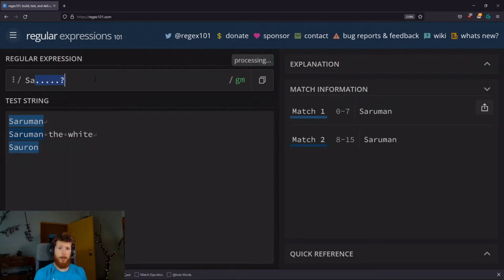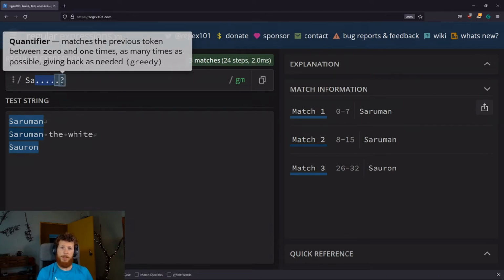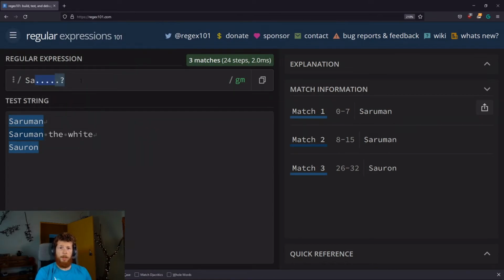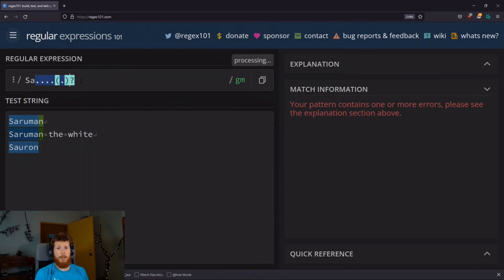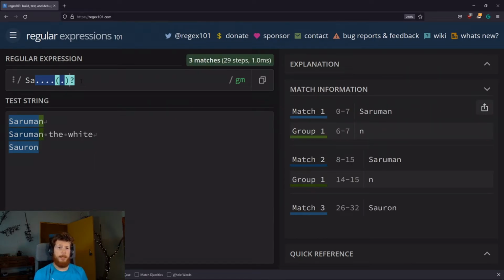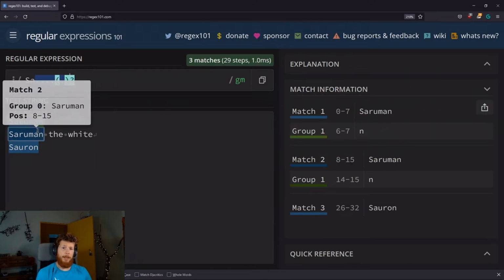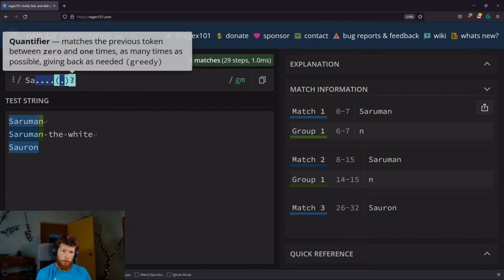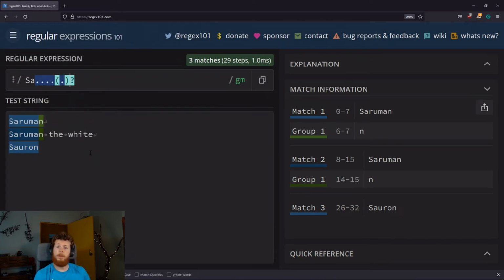And now we will talk about the character which means 0 or 1. It's a question mark. How it works is it means that the last symbol is optional. It could be there or could not be there. It's easier if you put this into a capturing group, and you will see that, okay, now this one is captured, but it's optional. So Sauron is also in the party.